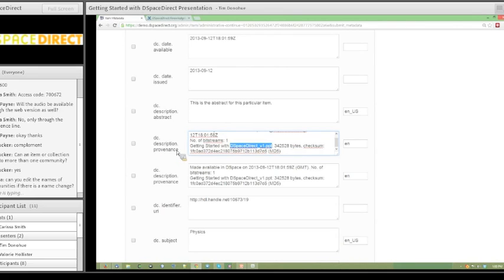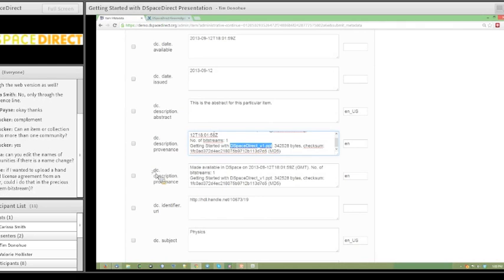And more provenance information will get auto-generated by DSpace if you change particular items within DSpace. So if you actually withdraw it and reinstate it, or you make it private, or things like that, other sorts of provenance fields will be auto-generated along the line.